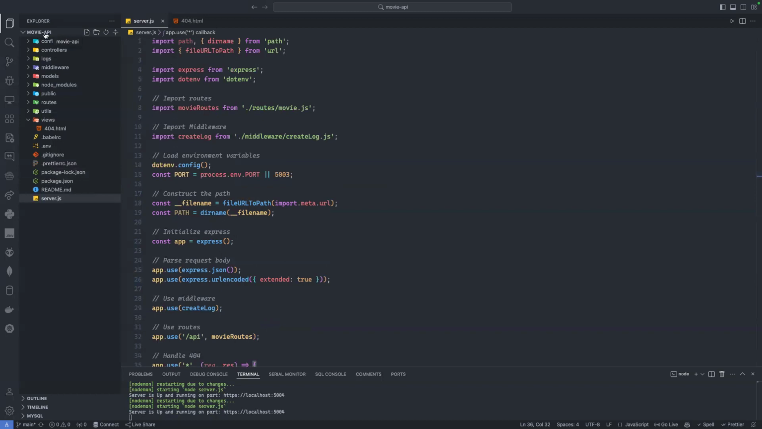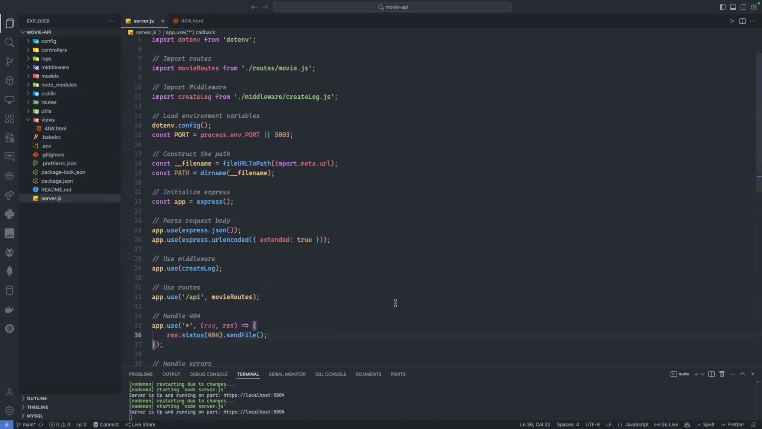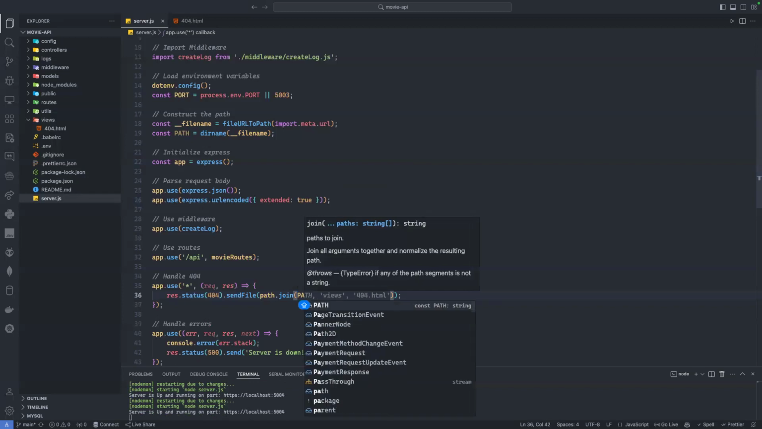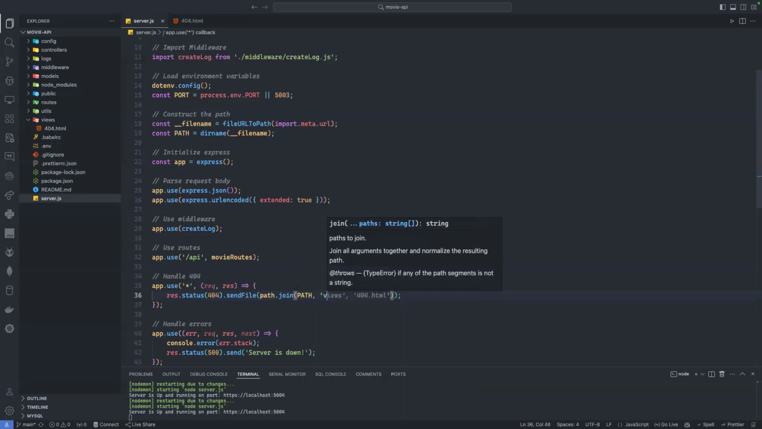So it will be path. I can use, of course, path.join, movie API, and then view, then 404.html. It's the same idea. So here I can just say path.join. All the time we use path.join. Why? Because it depends on the operating system. So here I'm passing the path, and then I will pass the views, which is the name of my directory, just like we did, and the name of the file, which is 404.html. Voila.